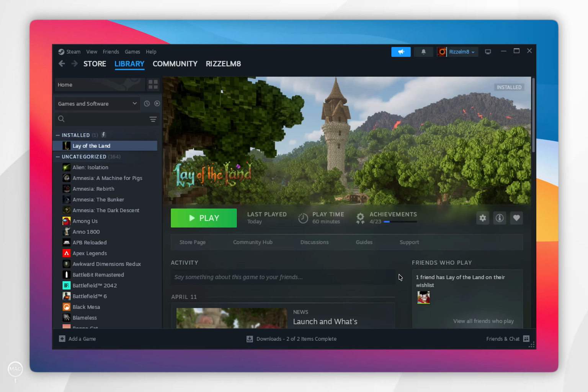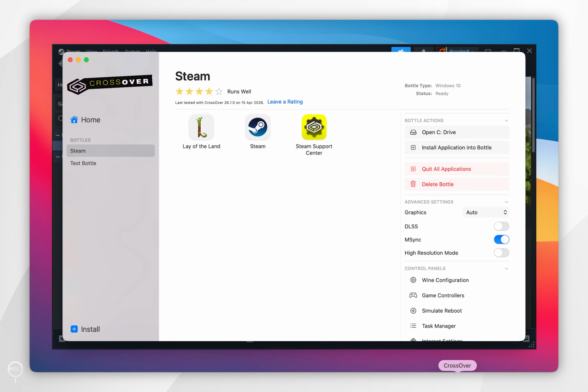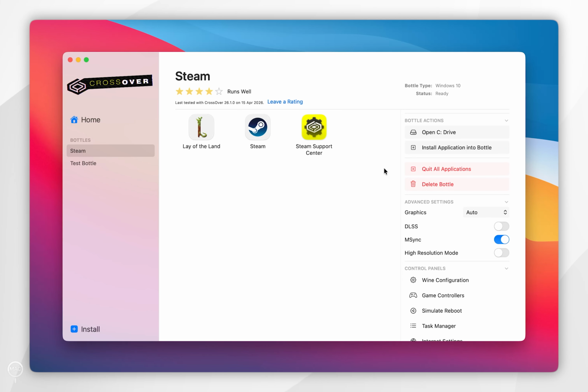So now we have Lay of the Land installed to our Mac, we just need to go ahead and enable DLSS and D3D Metal inside of the Crossover settings. So to do that, we first want to open Crossover, and then select Quit All Applications. Once Steam has closed, you then want to navigate to the advanced settings, and where it says Graphics, you want to select the drop down menu and select D3D Metal. This is a translation layer to translate DirectX games into the Apple MetalFX API. So once we've selected it, we then want to make sure DLSS has also been toggled on.